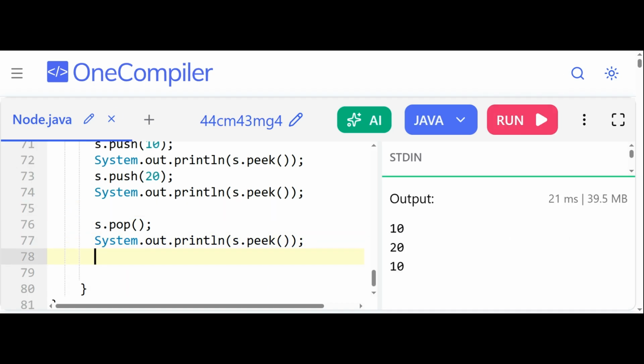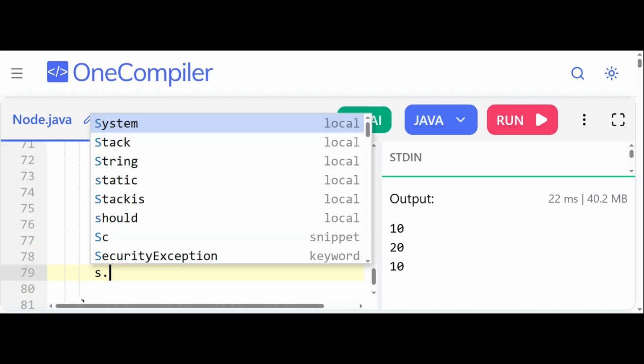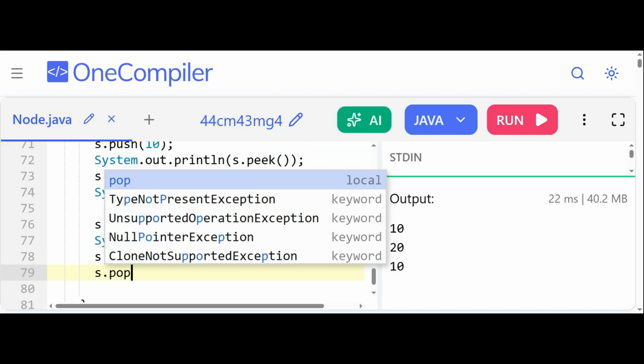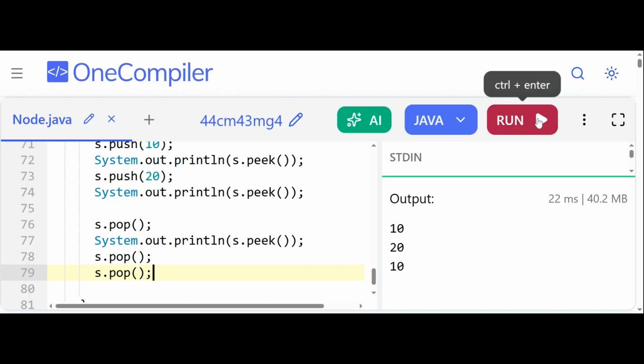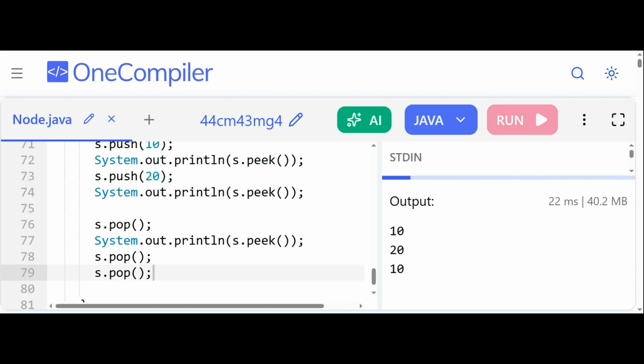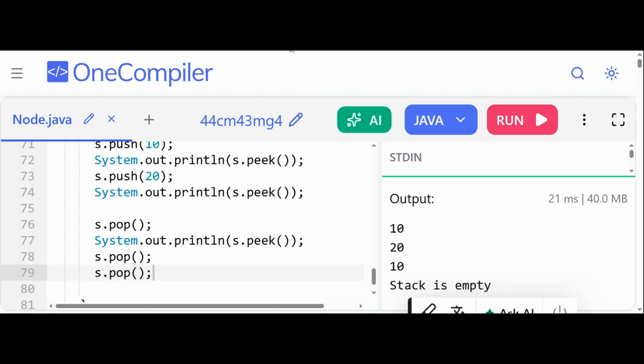That is it for the video. And also I'll just show you guys. I'll pop it again, and then I'll show you how the constraint works, whether the if condition works or not. You can see stack is empty.